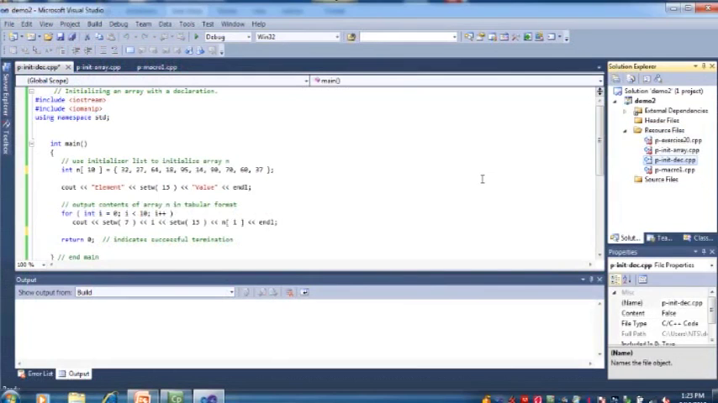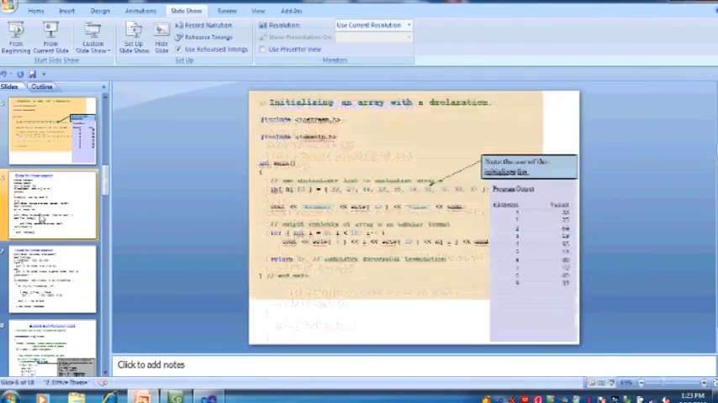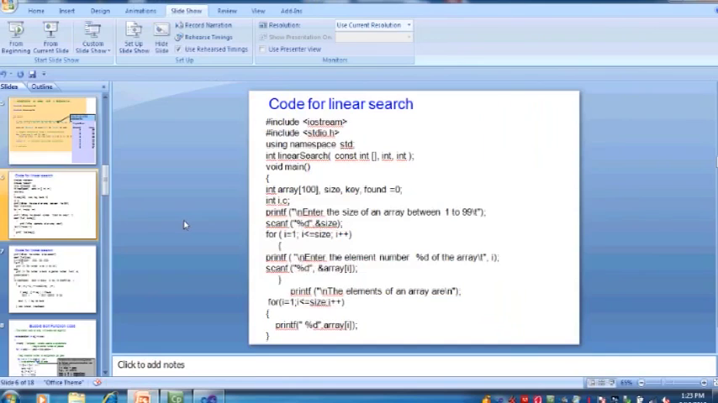Okay, let's see what we have in the next example. The next example is regarding linear search. In the last program I just taught you the concept of linear search, and here I would like to show you how you can do that.